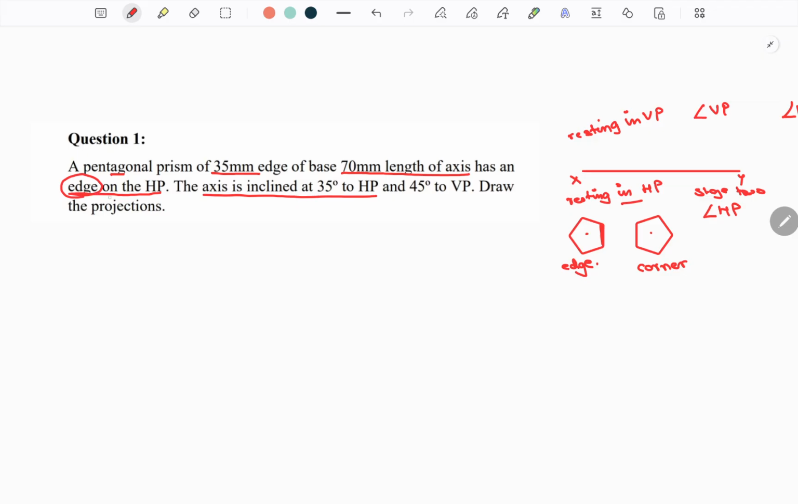So we have found out that it is resting on its edge on HP. So this is the condition which will be applicable, the edge resting condition. Then stage 2 is 35 degree inclination to HP, and stage 3 is 45 degree inclination to VP. So let us start drawing this.